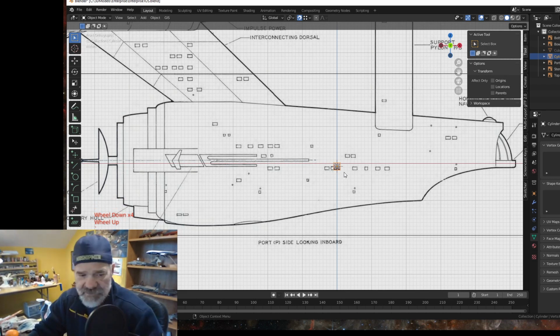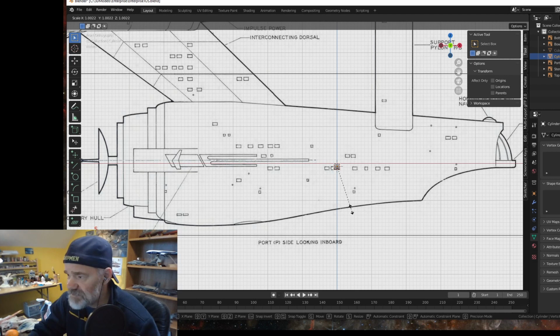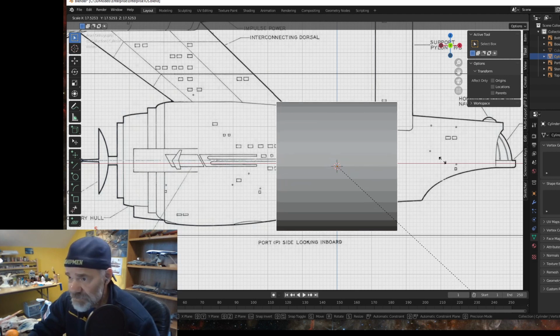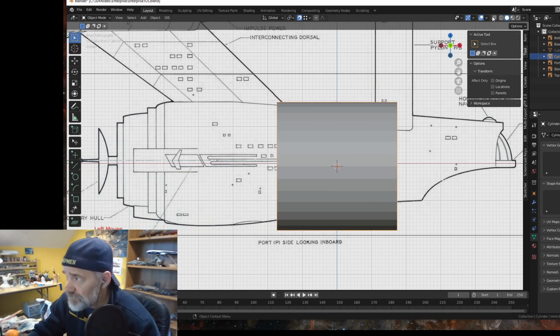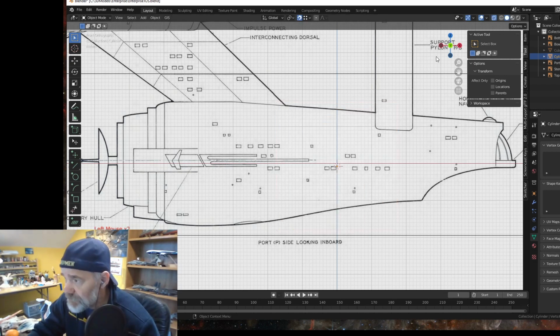Now we need to scale that so it kind of lines up with all of the features of our hull. So I'm going to hit S to scale. I'm going to bring that up. I want to do this. I need to turn on ghost mode so I can see our drawing.